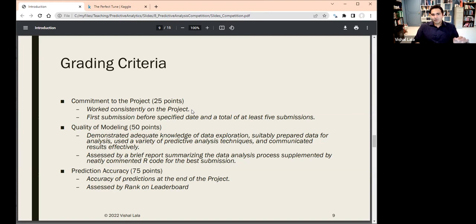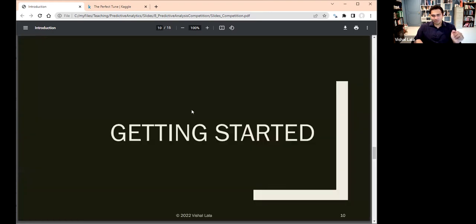The lion's share of your points are based on how accurate your predictions are, and that's based on where you stack up on the leaderboard for this particular project.